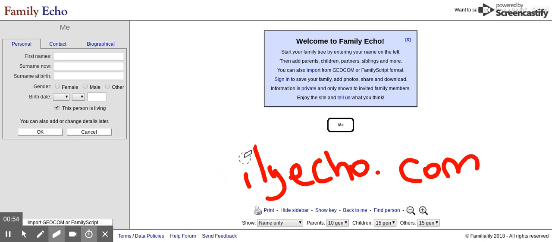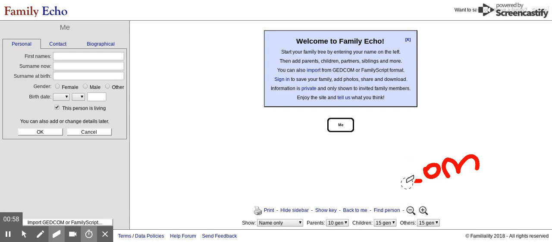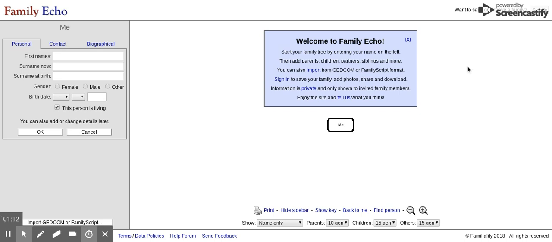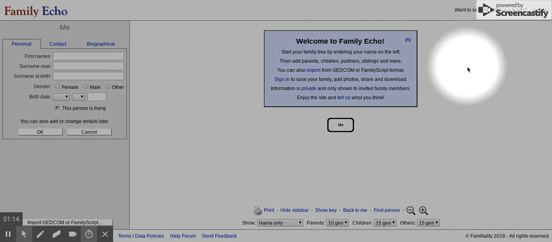The first thing we're going to be doing here is signing in. Why do we want to sign in? Well, once we sign in, it lets us save our tree, it lets us add pictures, and just saving our tree in general and being able to come back to it later is always a good thing if we want to take a break.